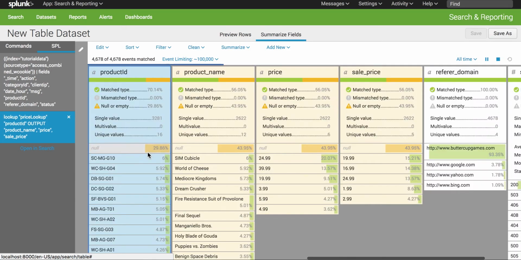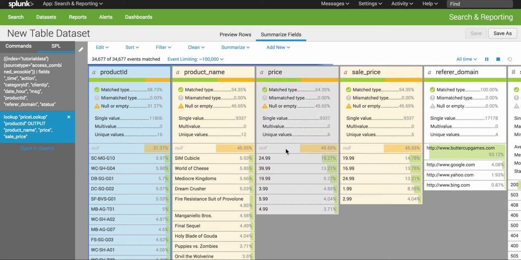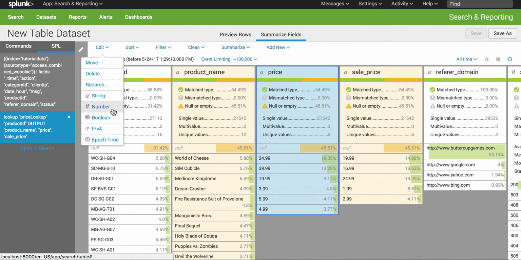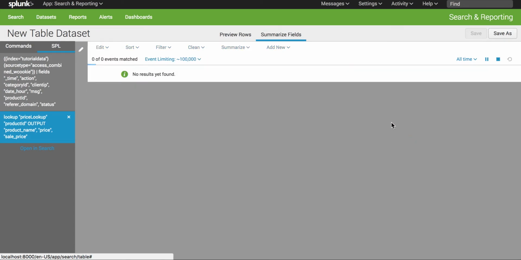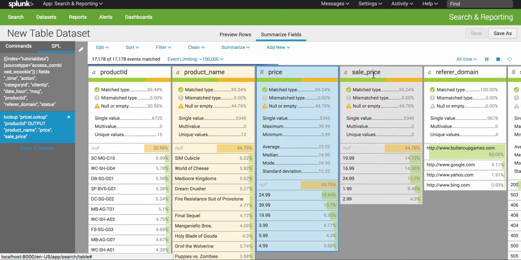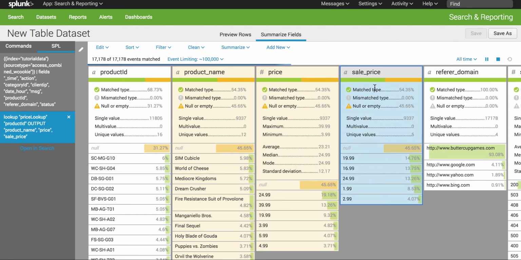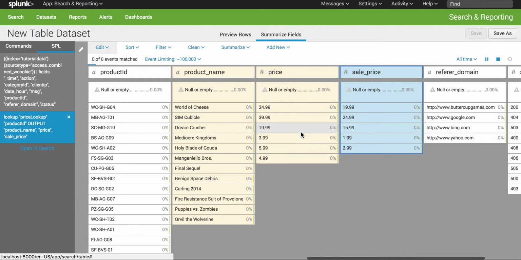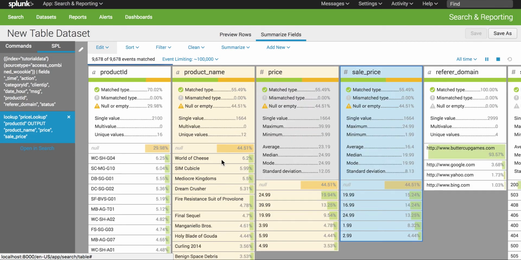Now you have more columns available, like the product name and the price. Because the price is a numeric value, I'm going to change that to numbers from string, so that later I can do some calculation on the price. And I'm going to do the same for this sell price. Okay, it looks like everything is done.